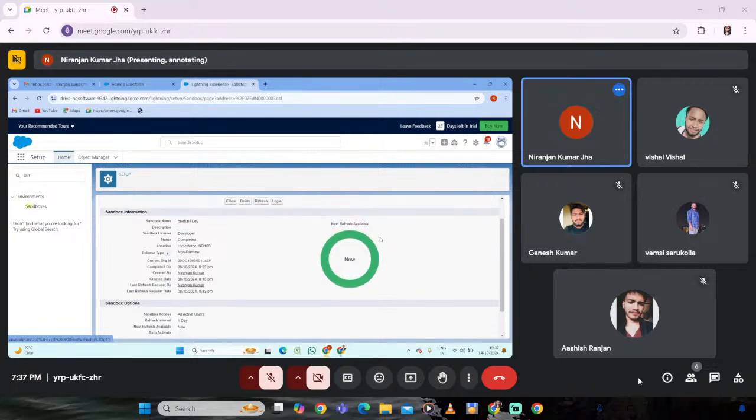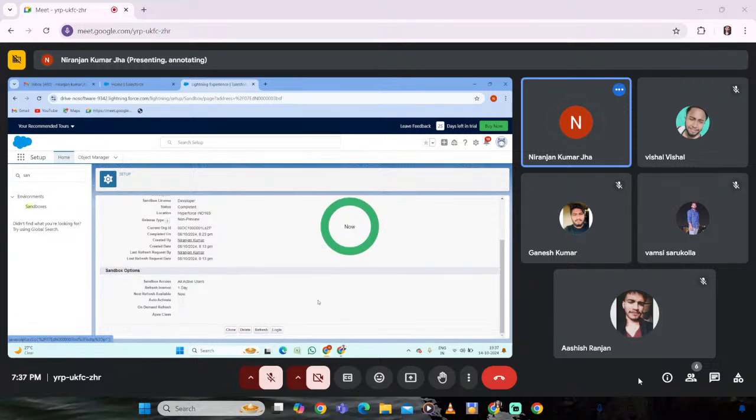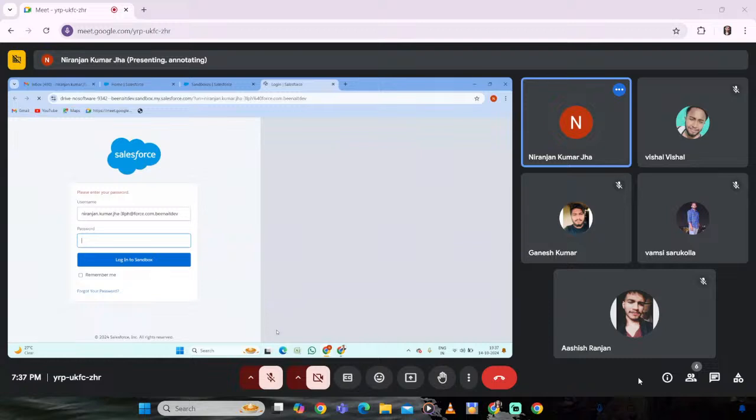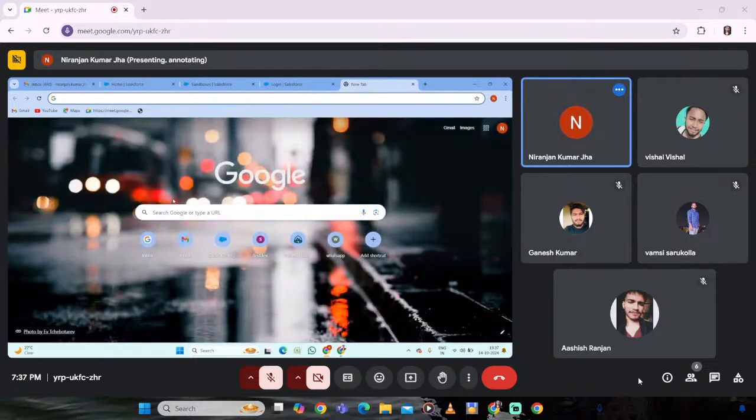So you can see this is the name of the sandbox, and it has been created on 8th October. Okay, so if you want to log in to this sandbox, you can log in from here. So for logging in, you just have to use the same password, right? I think I have forgotten the password.